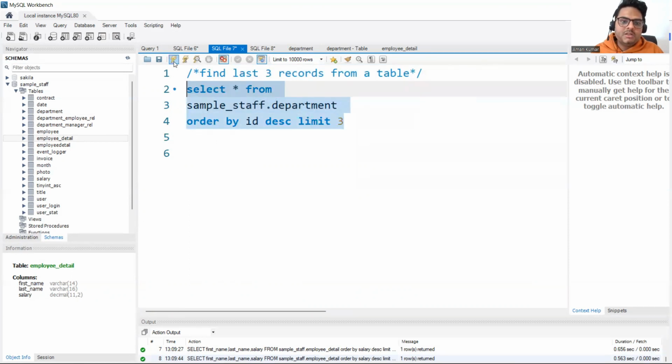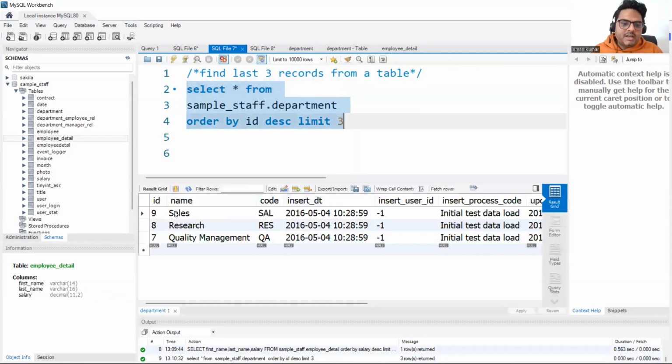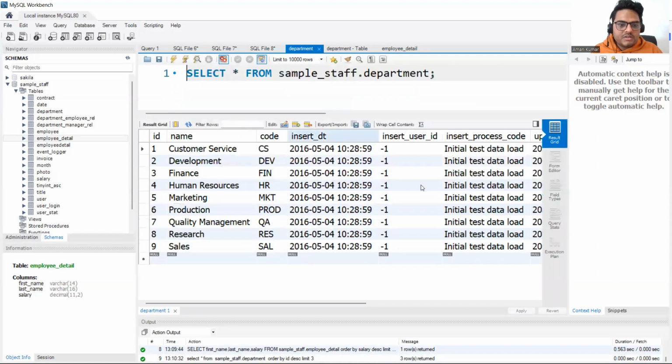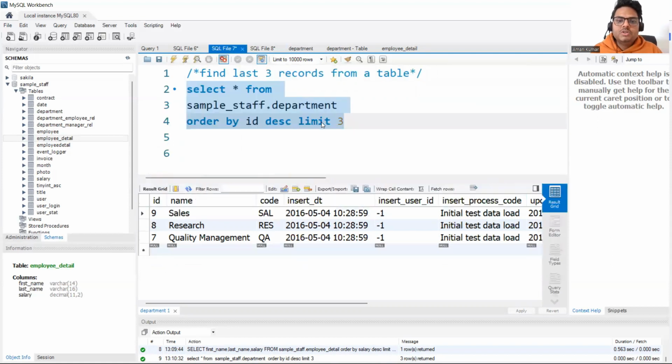For example, if I run this query, you will see that last 3 records are sales, research, and quality management. See here, sales, research, and quality management. So what I have done here, I have sorted on ID column. Okay, because I know ID is my primary key. So obviously it will auto increment. On this auto increment, I have sorted and taken the first 3 by limit clause. So if you see here, limit 3, another important question for interview.